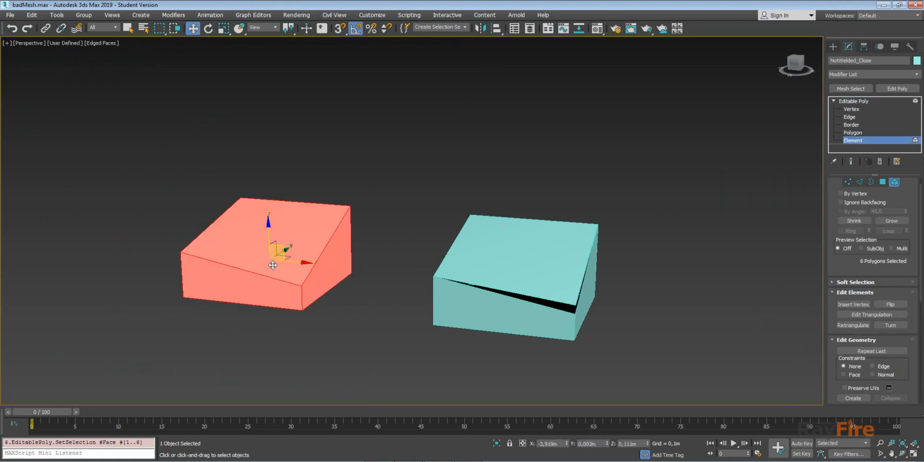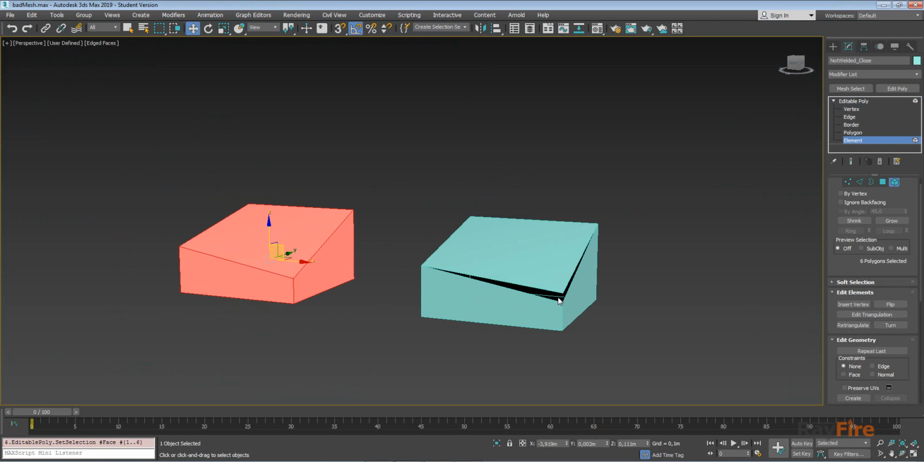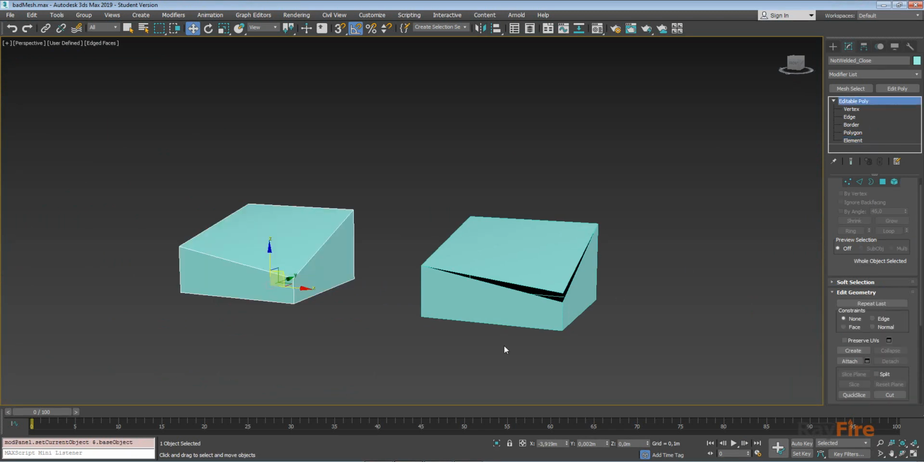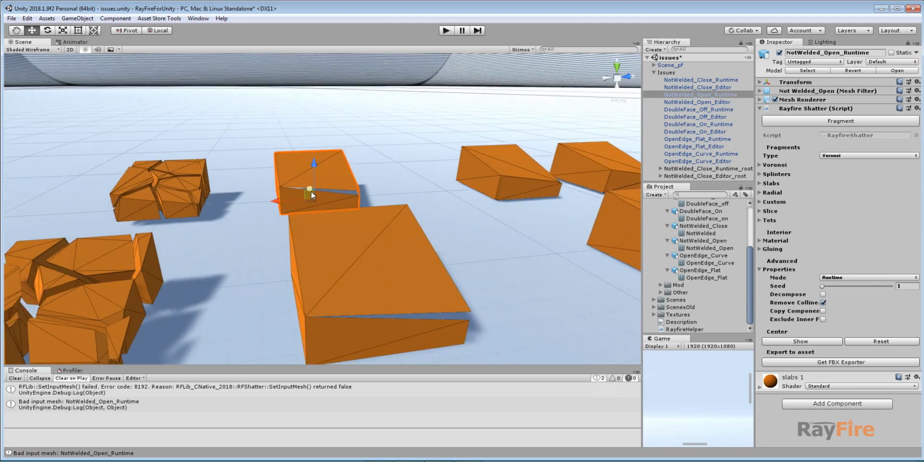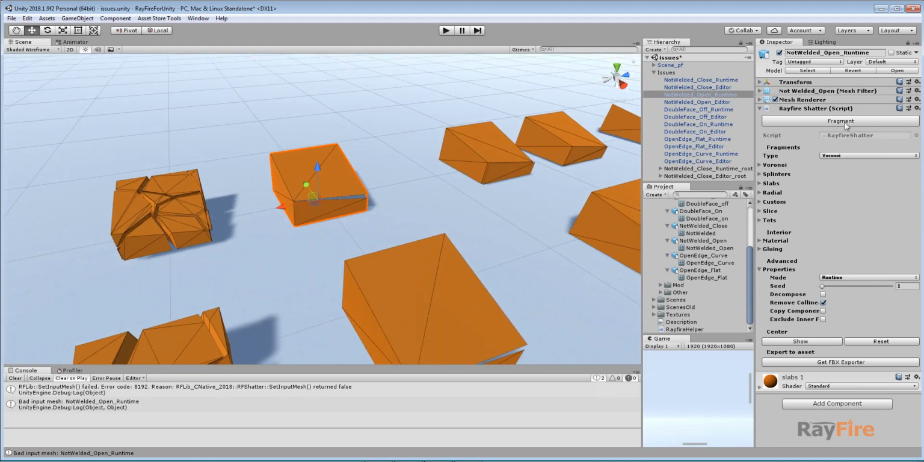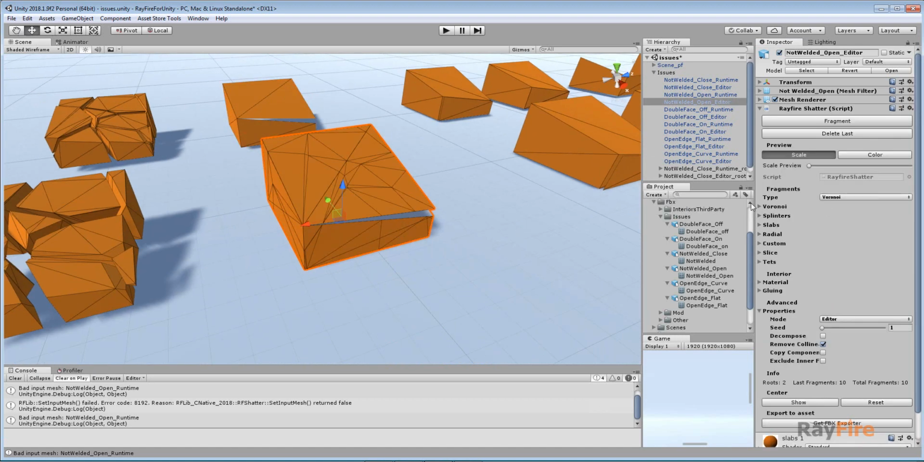So you need to be sure that your object is connected and there are no not welded vertices, like in this example. As I showed you, you cannot fragment it with runtime fragmentation mode. But if you try the editor fragmentation mode, it will fragment it.